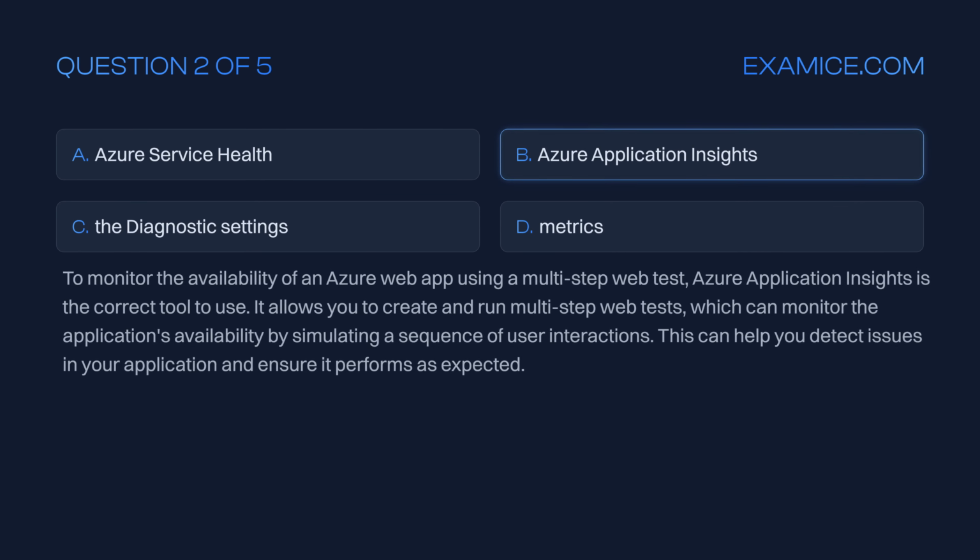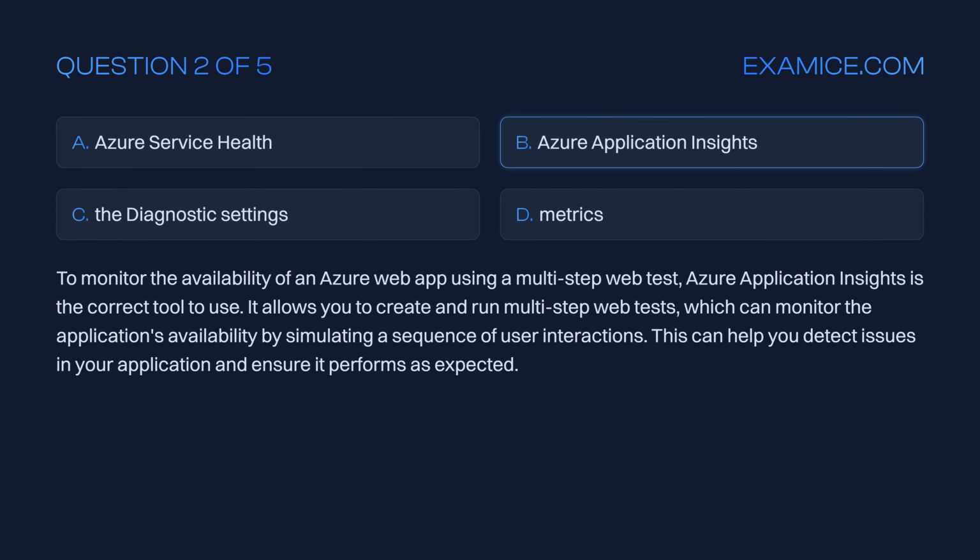The answer is option B. To monitor the availability of an Azure web app using a multi-step web test, Azure Application Insights is the correct tool to use. It allows you to create and run multi-step web tests, which can monitor the application's availability by simulating a sequence of user interactions. This can help you detect issues in your application and ensure it performs as expected.